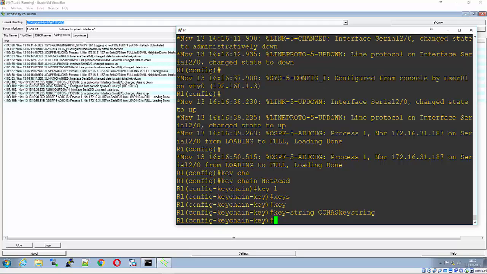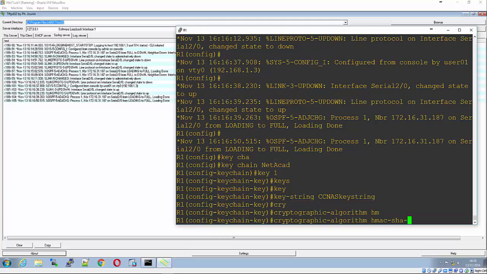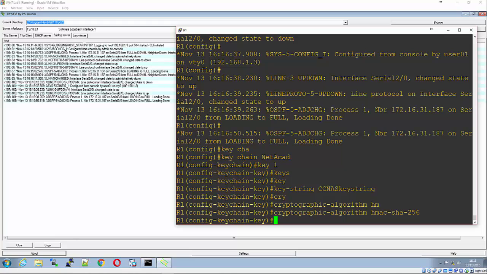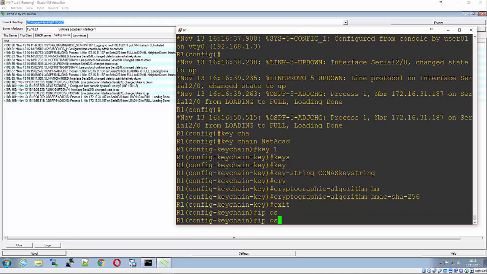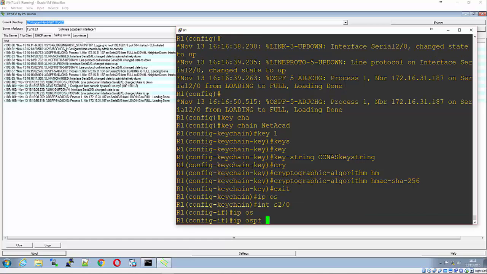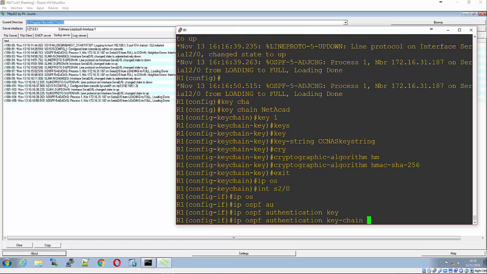We're going to configure our encryption algorithm. So we'll do cryptographic-algorithm HMAC-SHA-256 for the purpose of this lab. We'll now go on to do the OSPF authentication, so interface to enter the serial 2/0 interface. IP OSPF authentication keychain is the keychain that we've just created, so NetAcad, case sensitive.